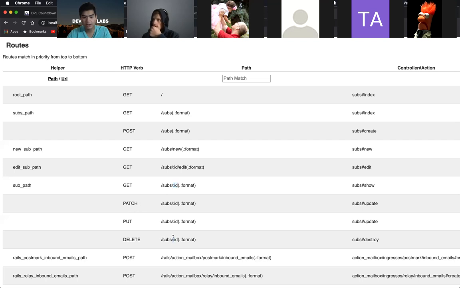So it will be /sub/3, and then it will be a delete request. So that is this section right here. And then here over in this last section, this is where the endpoints are going to be at. So as you can see here, this is the controller that you'll be going to, and then the actions. We'll be going into actions in a little bit. So these are the typical CRUD actions and other actions that you're able to do within your website.